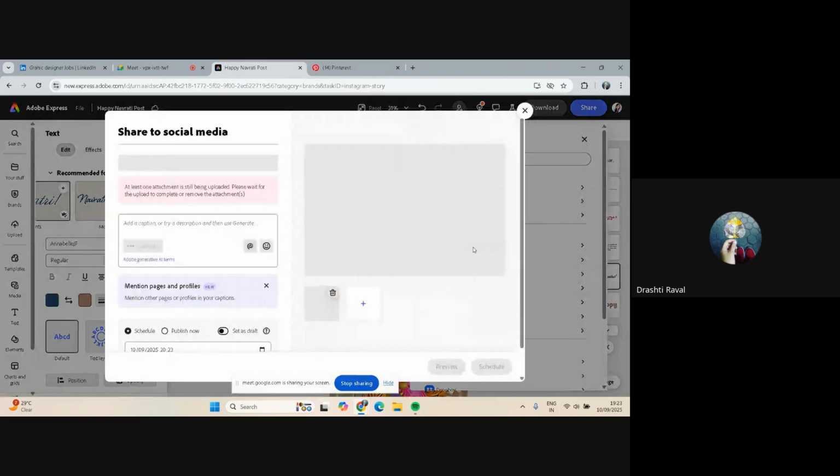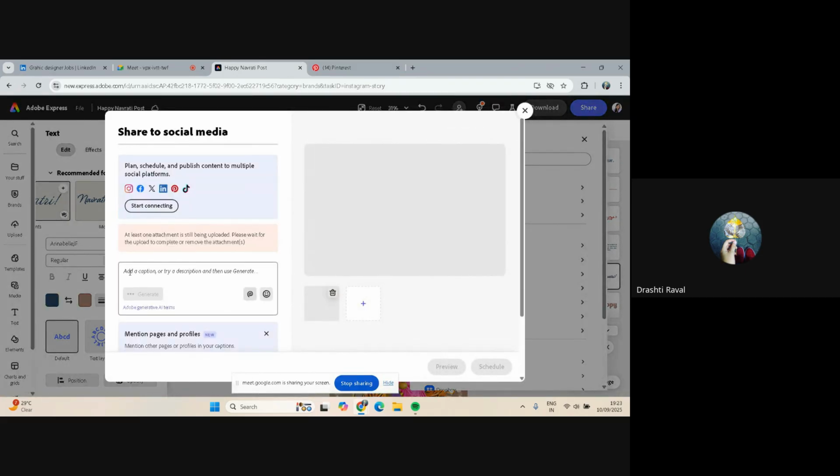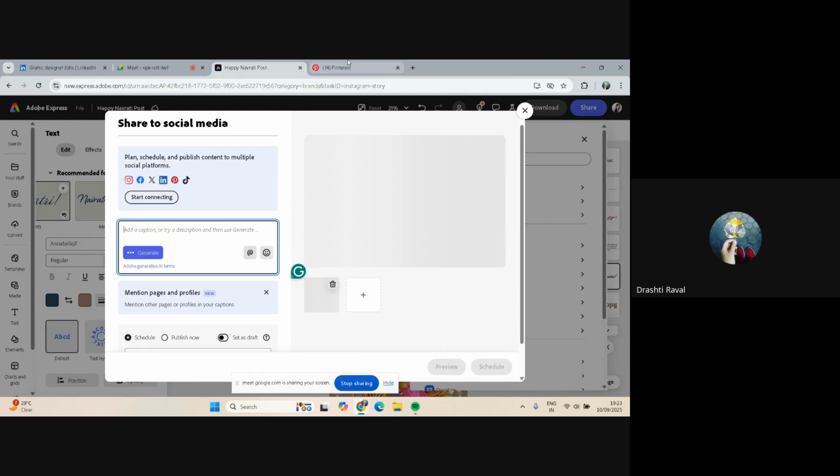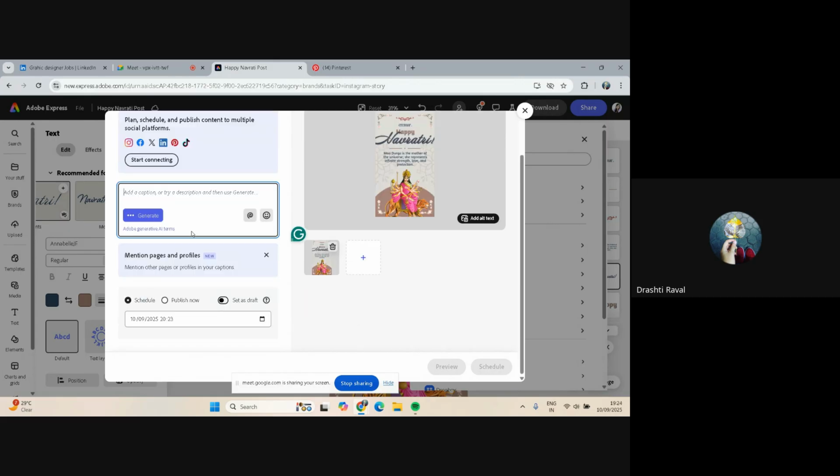You can just click on schedule. You can write your caption, whatever you want to write. We can just copy and paste the text we have given in this, or we can write something else that we are feeling, and you can take your time and write it down.